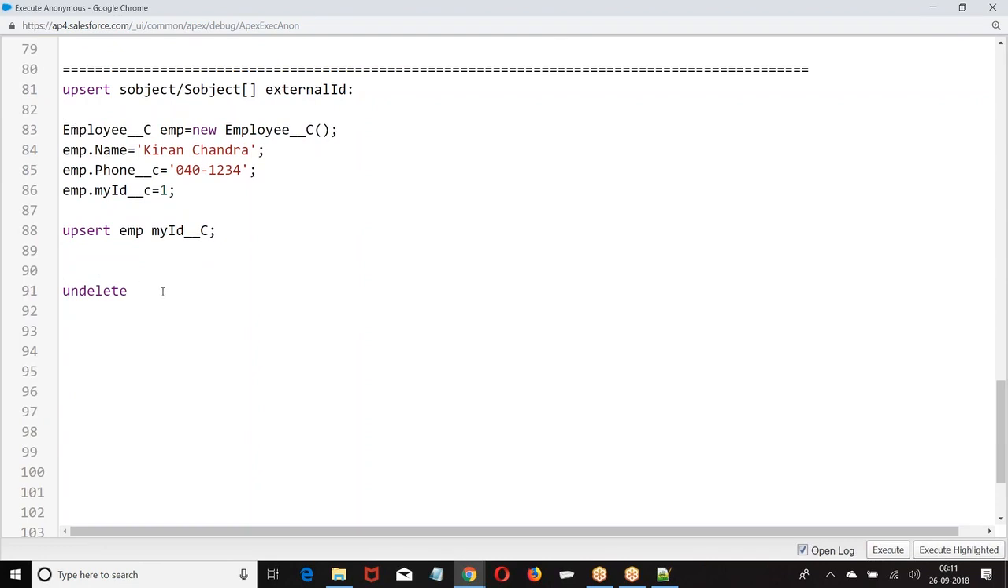Now, undelete. What was this undelete? One key point you need to understand: list and array have no difference other than the size, the way the size will increase. Both are the same. Only the size and the way we insert the data is changing. But you can replace list with array, array with list. So what was this? Undelete array of sObjects.